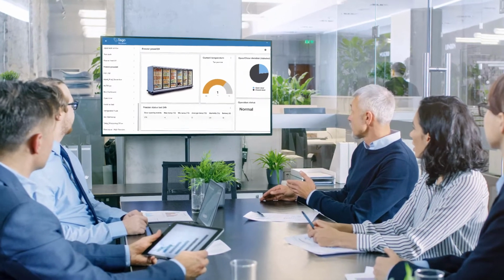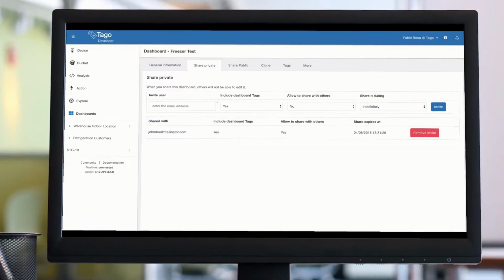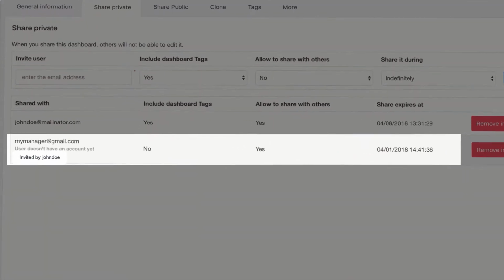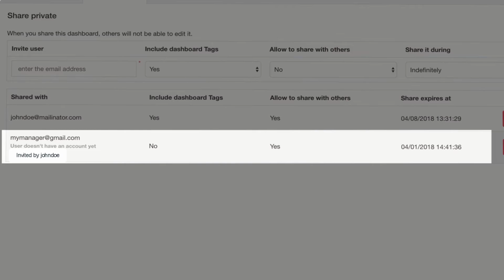Also, you may allow your application to be shared by others. You can track how they interact and share your application. Then you will know the best time to follow up with your prospects or customers.